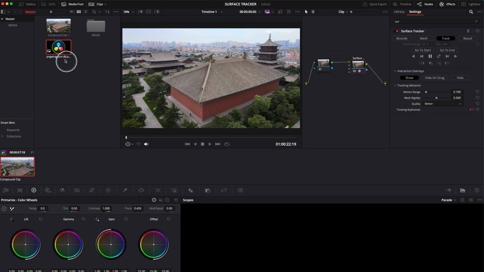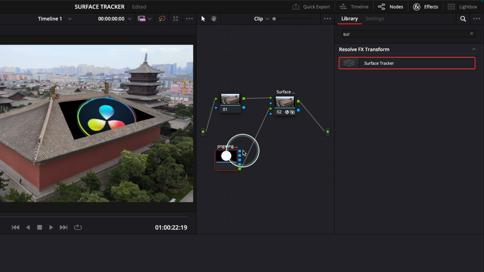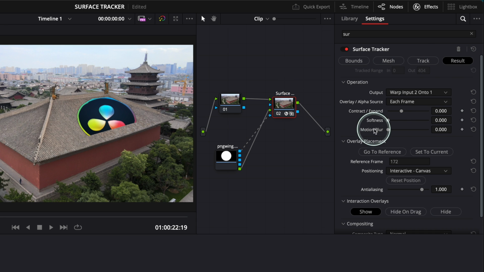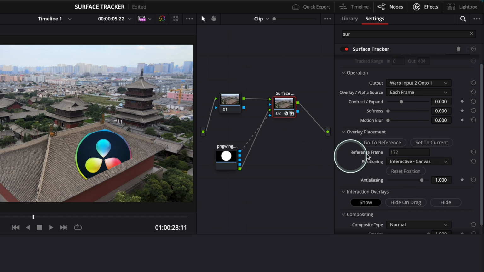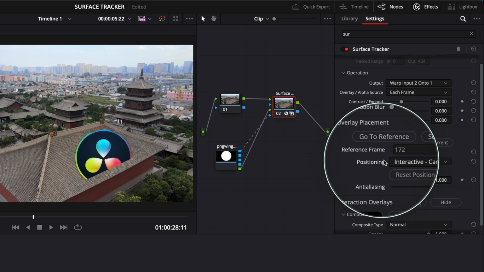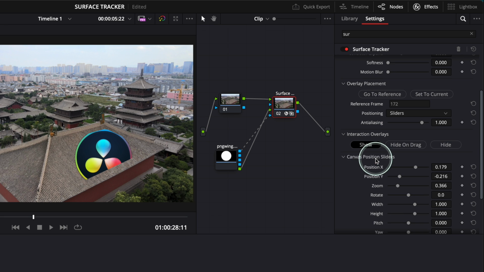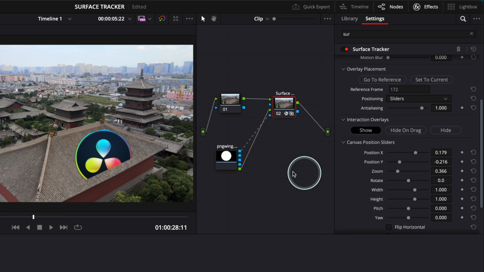So tracking is done. Now I'm going to grab my PNG file here. I'm going to connect the green to the green, and the alpha channel to the blue here. Just make sure you do this. I'm going to go to the surface tracker on this node over here, go to result, then reference frame, and change the positioning from interactive canvas to sliders. So we can easily change position, zoom, rotate, width, height, and all these features for our picture.